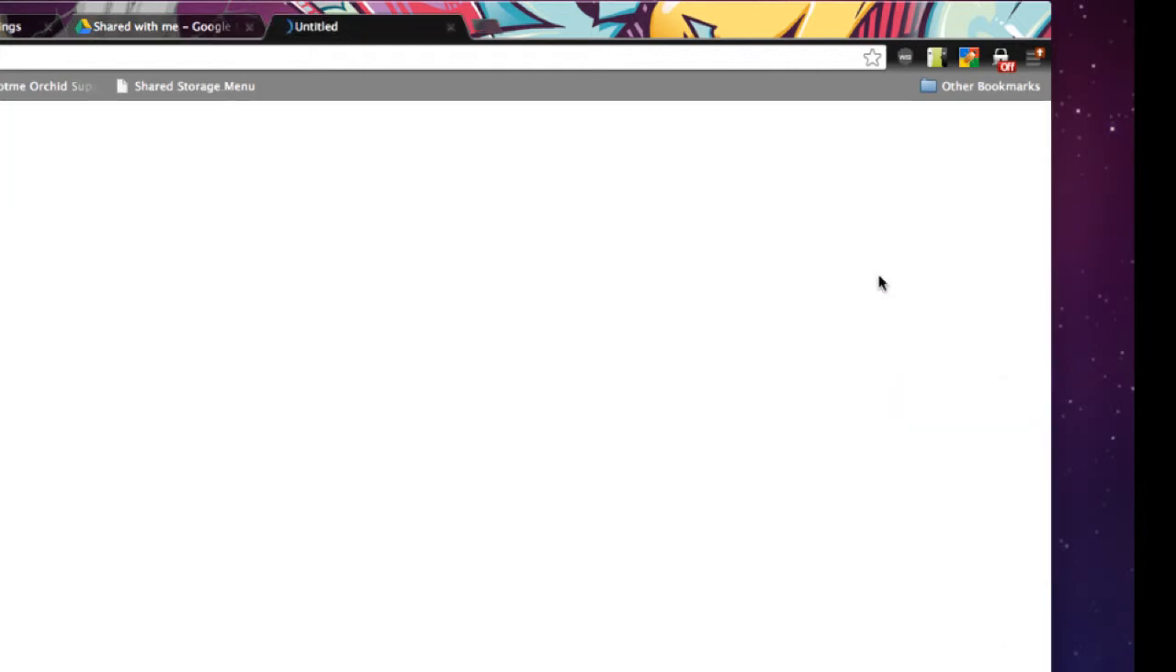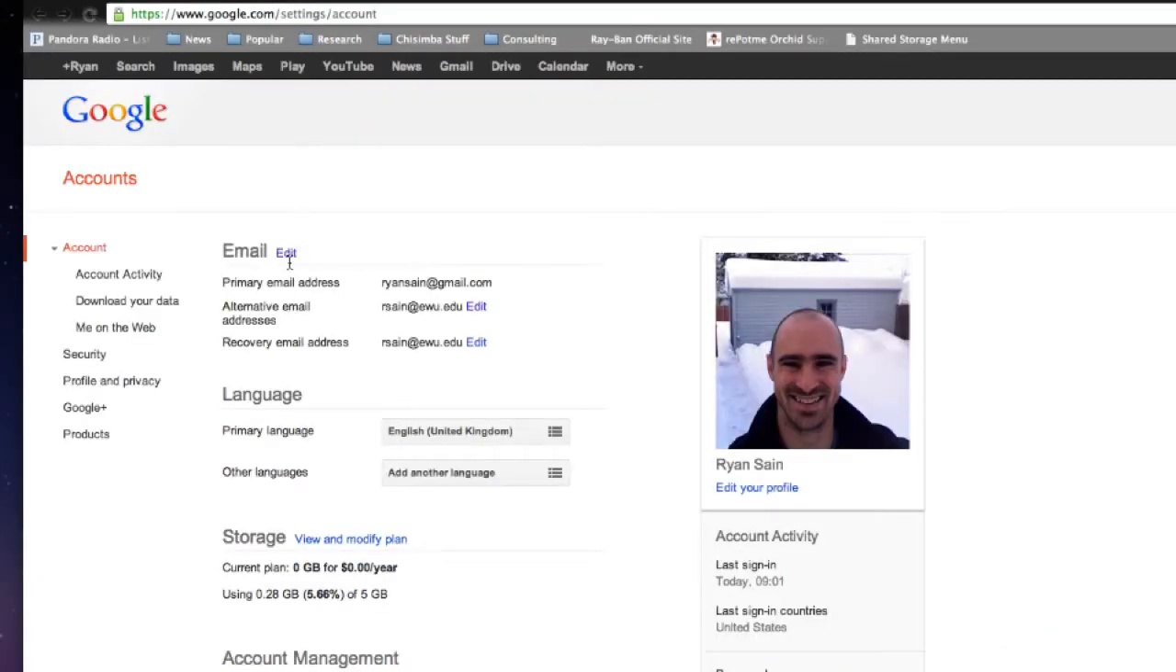I click the account button, and you'll see right here it says email, edit. You can see there's my standard Gmail address, Ryan Sain at Gmail. I have an alternative email address. That's what we're going to set up. The recovery is nice because if I forget something, like my passwords, it'll send it to my rsain at EWU account. So I'm just going to click this edit button right next to email.